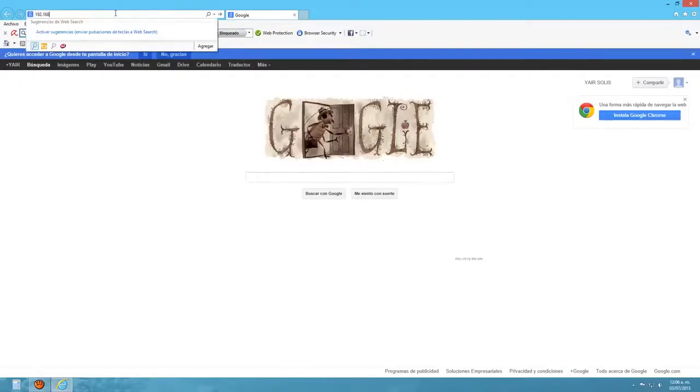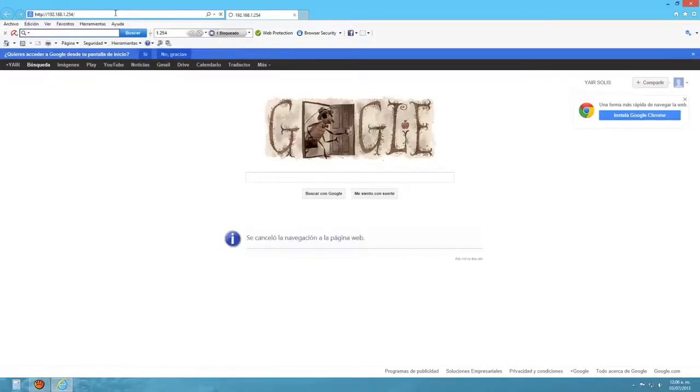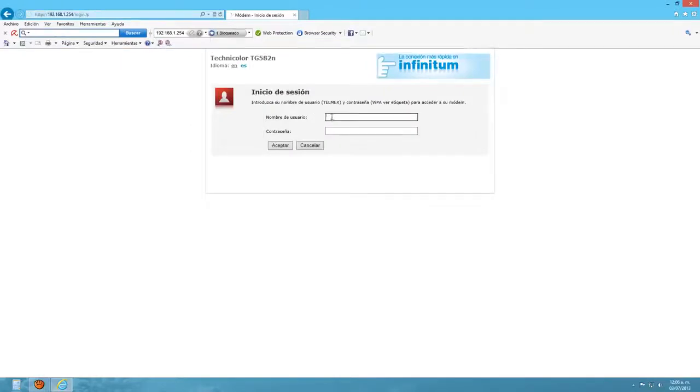We wait for the window to open. The window will appear the same as this. The only thing that's going to change is this part here, which is the model of our modem. To enter, the user is Telmex with a capital letter and the password is the password of our Wi-Fi.